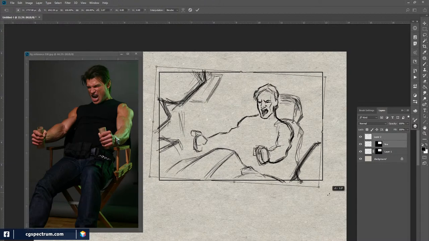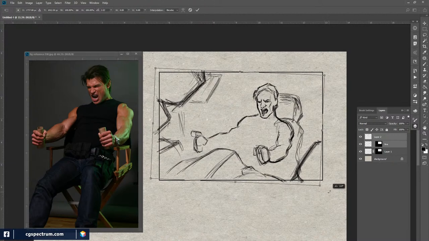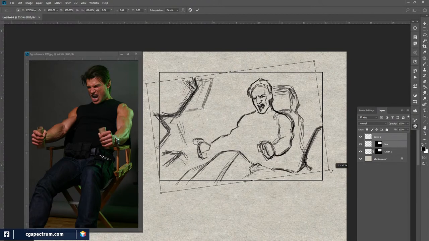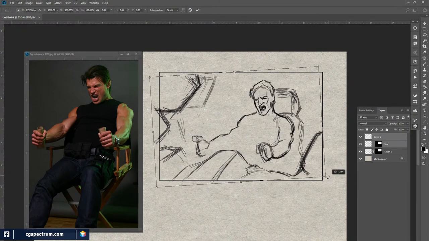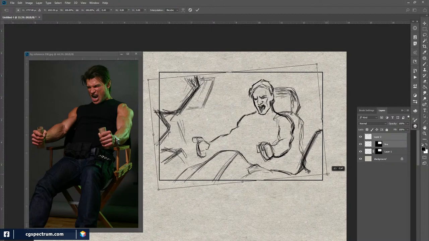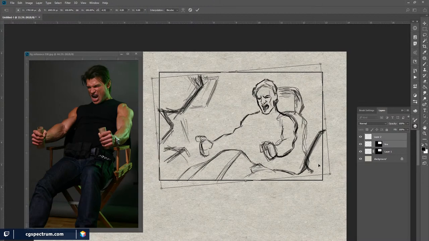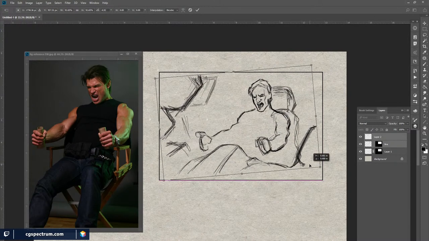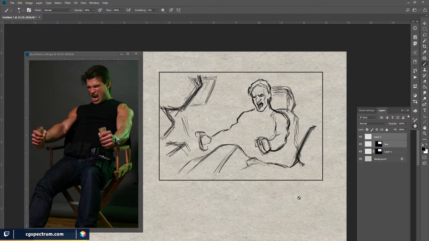But what you'll see me doing while I'm doing something like this is playing with it. Do I want him forward? Do I want the weight of the image to be all of the control panels? I could even probably scale this down a little bit. I could get more of the environment junk around him in there.